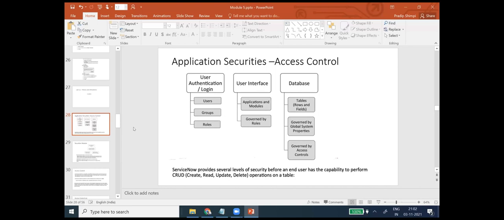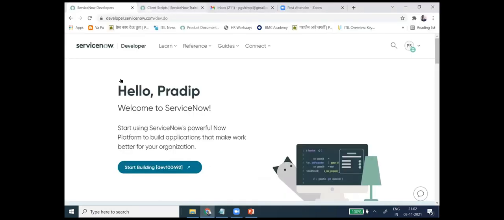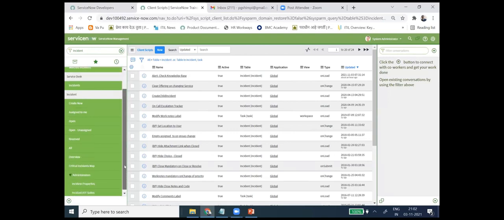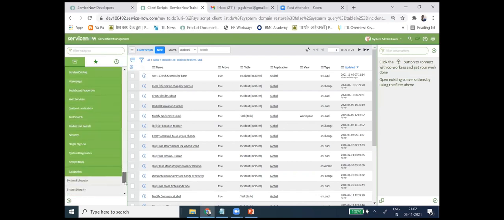Later on, the second level of authentication happens at the user interface, meaning applications and modules, right? On the left hand side in the application navigator, you are seeing a lot of things. Since we are logging in as, just a minute, I just check whether I share the screen or I share only a particular thing. Okay, so right now we are logging in here as a system administrator. So that is the reason you are able to see so many things here, right? So if I remove it, you will see so many things here. Why is it? Because you are logging in as a system administrator.